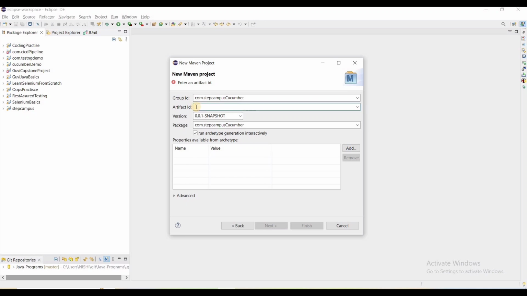Then we have to give some group ID and artifact ID. The group ID is already given. For you it won't be given, I know, but you can use this one as well, or you can create your own. This is a nomenclature: we start with com dot and the company name. We will see all these details once we start our lecture. But for this video you can blindly follow this name, or you can give any other name from your end. And for the artifact ID, I will give stepcampus hyphen cucumber.